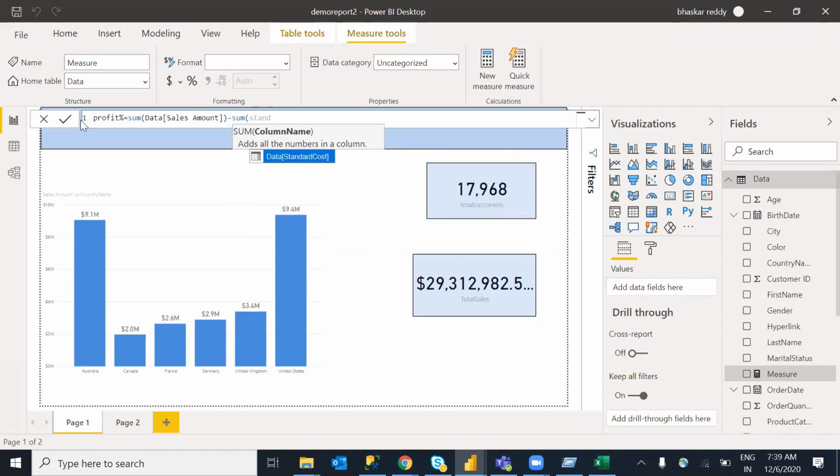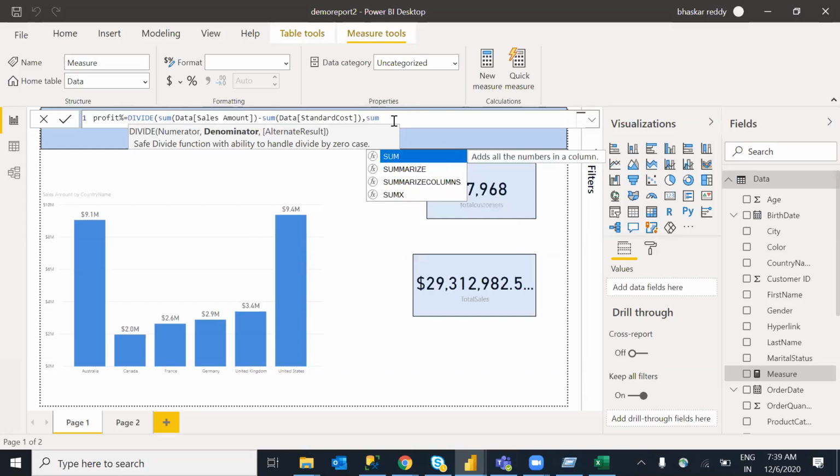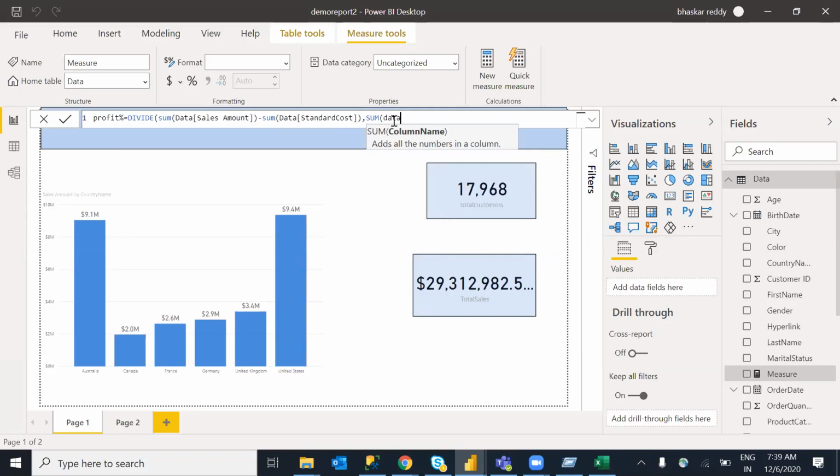That means how much amount you have invested for that particular product. At each and every product level, we have the cost and how much amount we sold it for. Let me go with a divide function. We have a divide function, or we can directly use a divide symbol. This is the numerator: sales amount minus standard cost. Then the denominator is the sum of standard cost.